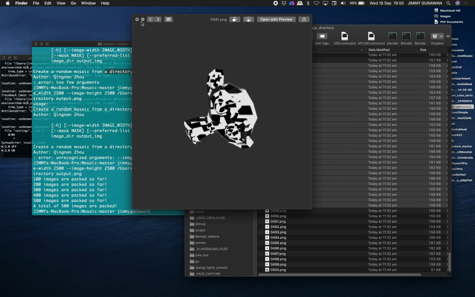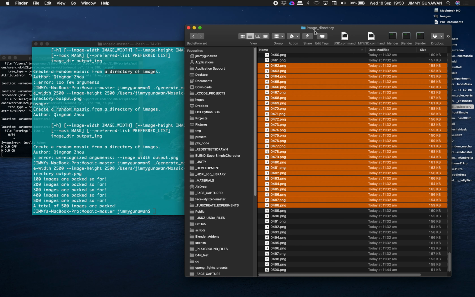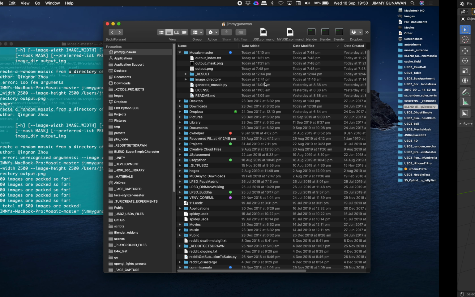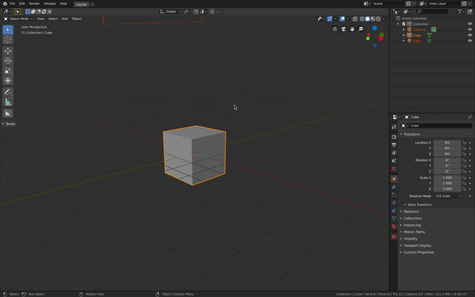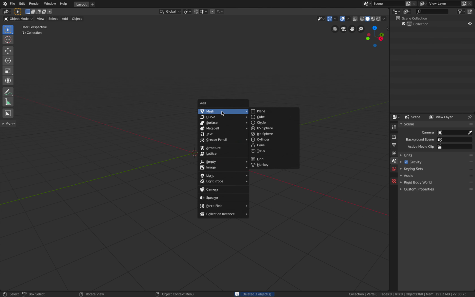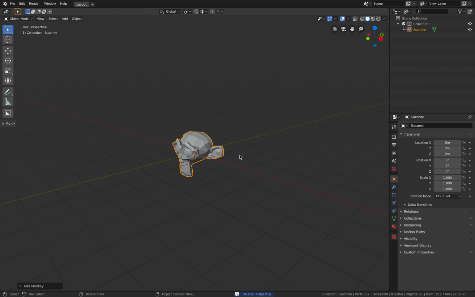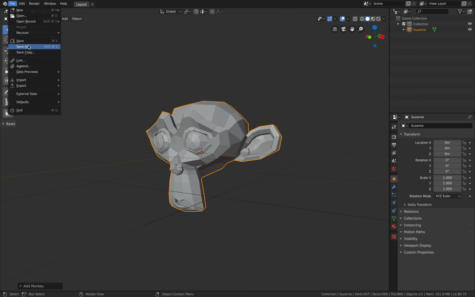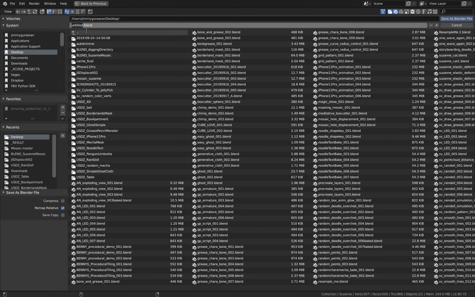I haven't tested many different images. I've only tried twice, but so far it's been pretty interesting. So I'll show you how I created this. I'll be using Suzanne head, but you can use anything. It's a fun experiment. So save as Mosaic demo.